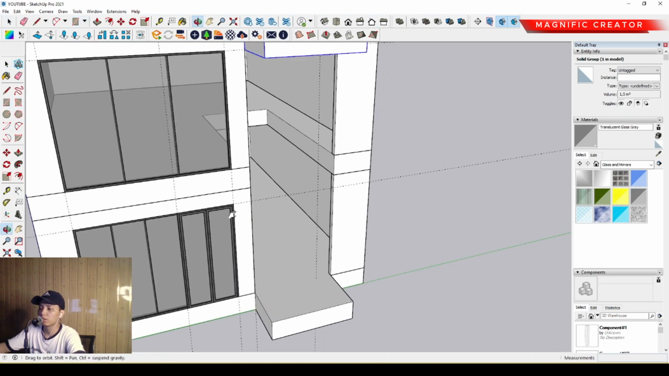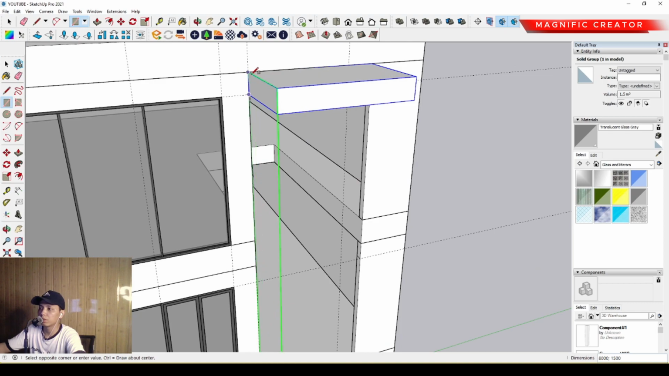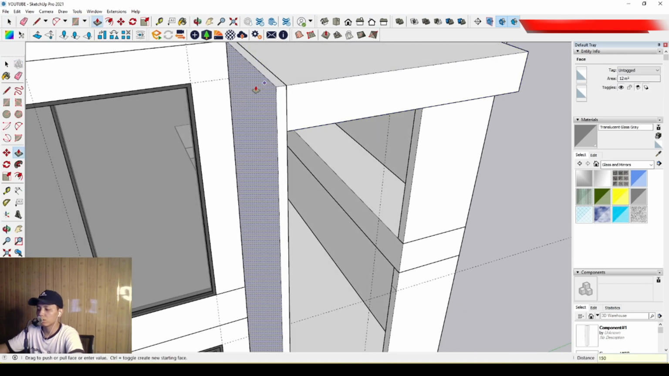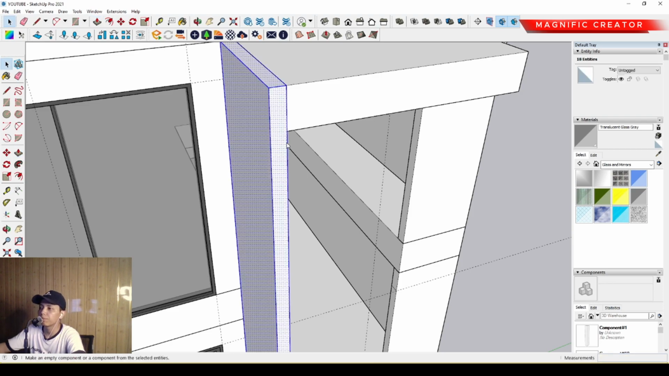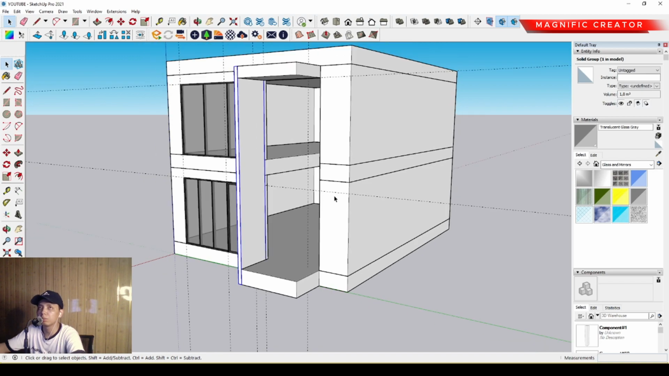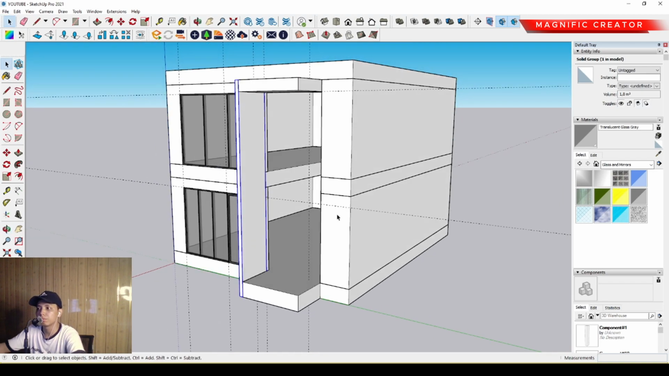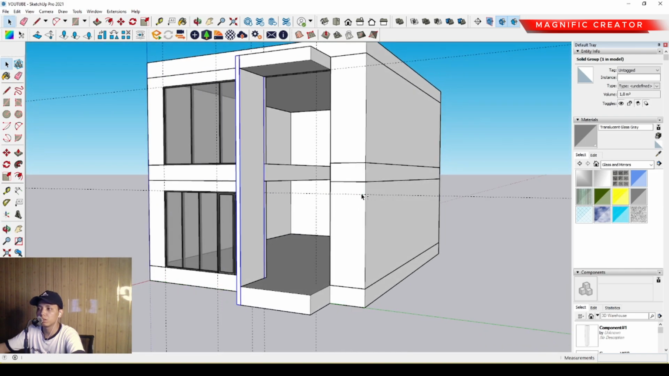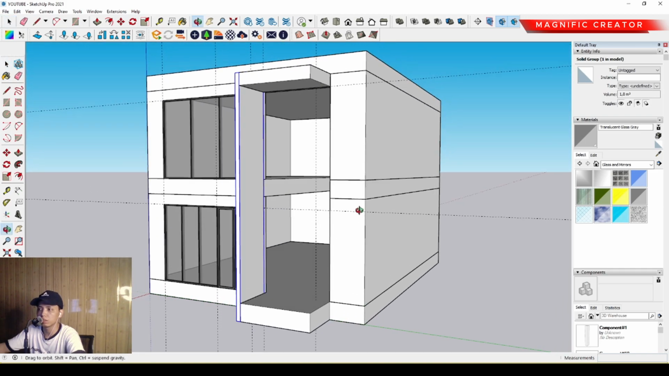stair area. For example, we can make a rectangle over there, then we can push it to the left around 150 millimeter. So then we can make a group, and then we can make the corner glass anyway. So it will be an impressive design concept and material look for this exterior building impression.